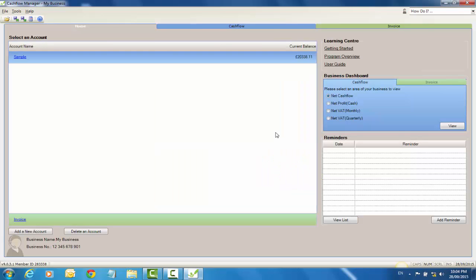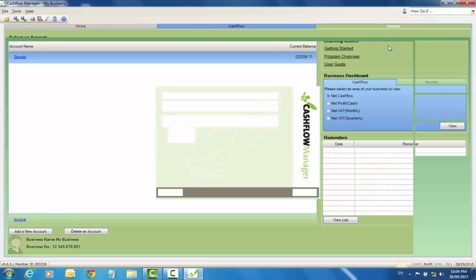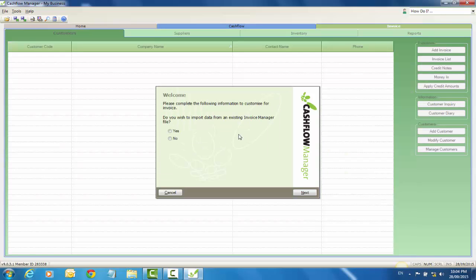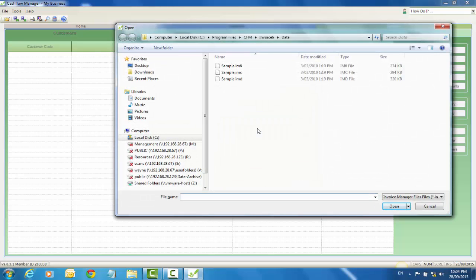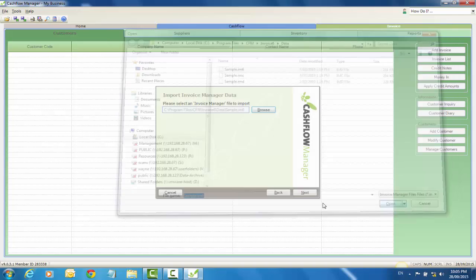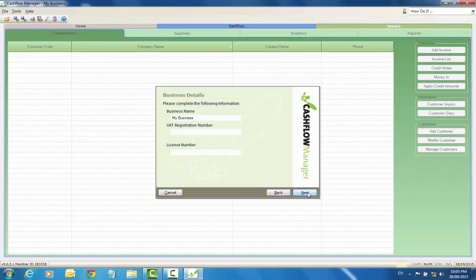Now if you have an Invoice Manager file importing from version 6, go to the invoice section, and that will come up and ask the question as well, do you wish to import data from an existing file? Click on yes and Next, and then navigate to where that file is. So here we are in Program Files CFM Invoice 6 data, and we're going to import the sample IM6 file. Click on Open and Next.